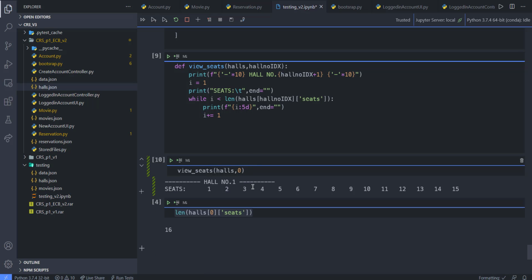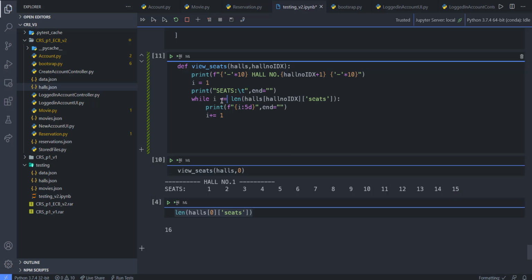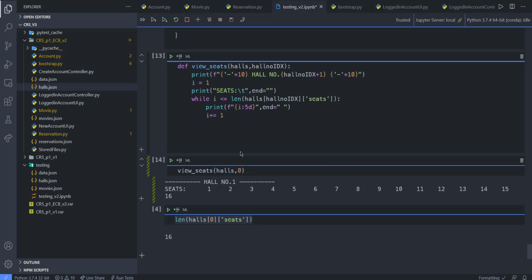So this is the number of seats that we have, but notice that the last element is not with us. So I'm just gonna put an equal sign. All right, so let me have a space here. All right, not so bad. All right, that's acceptable.